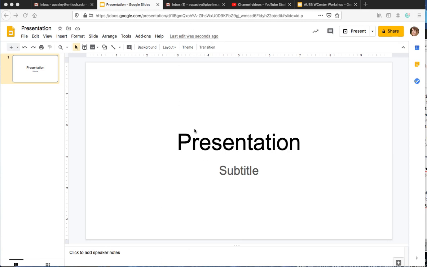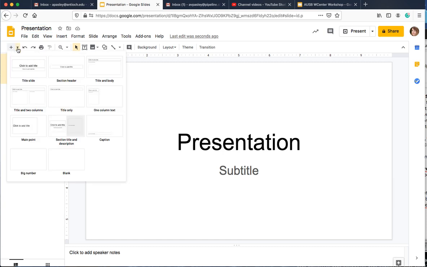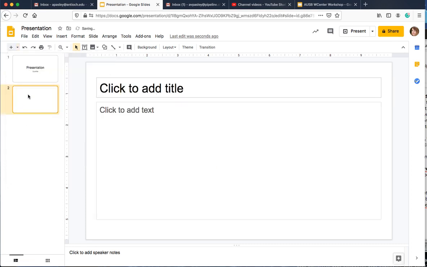I want to give you a brief overview of the toolbar area. Here the first thing you're going to see is the plus, and it's a drop-down menu. You're going to see that we have all these different options for slide layouts. You can start a new slide by clicking on one of these layouts. So for instance, if I wanted to have a slide that had some title and some body, I would just click there to add my new slide. We also have our undo and redo buttons here, which are really useful.